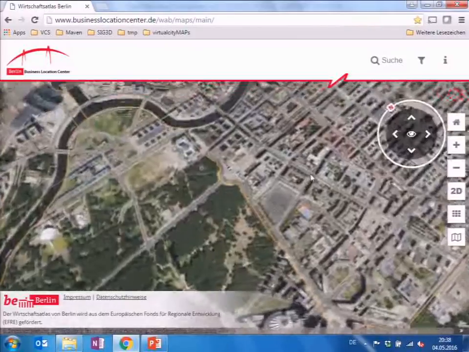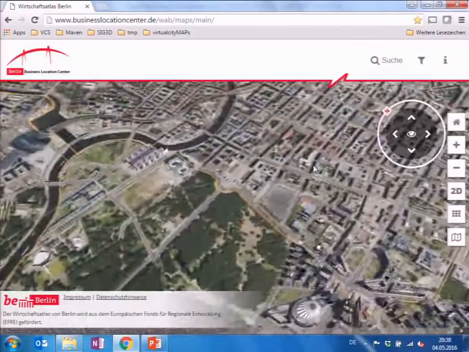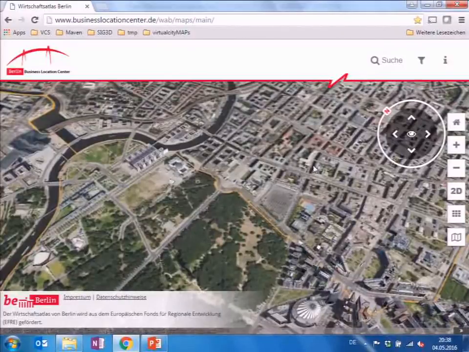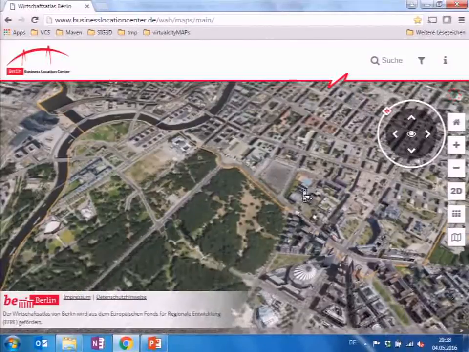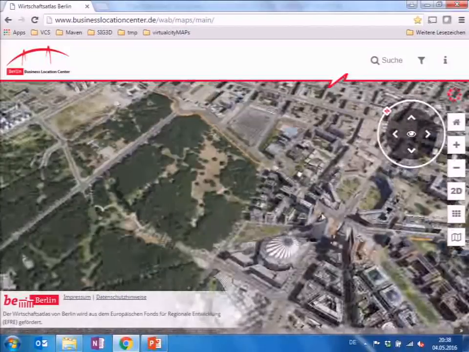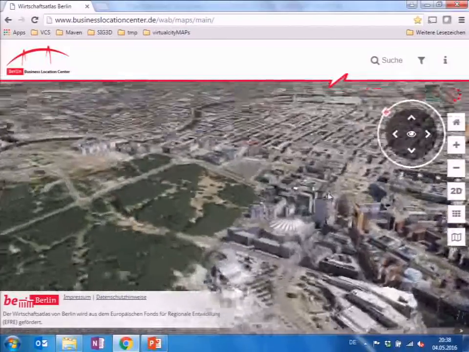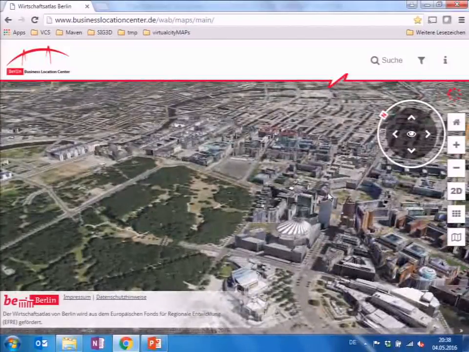So this data sits on a server in Berlin. It's not in the Amazon cloud. So Amazon cloud and German data is not a perfect match. At least public data, not private data. Yes, so that's why it takes a while to load. But you can see, and this is the model I did all the screenshots with.